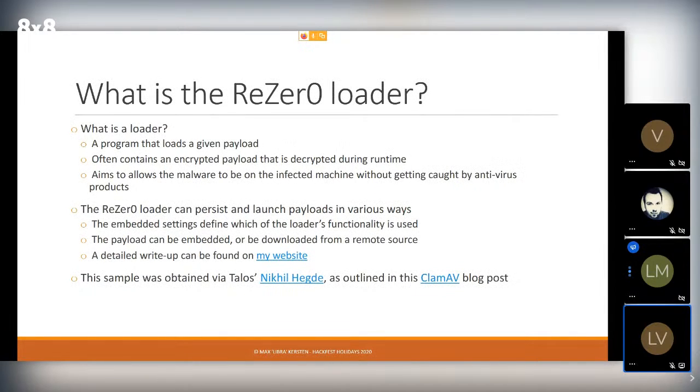The payload can be embedded, it can be downloaded from a remote source, and for a full write-up after the talk, you can click on the link that's in the PowerPoint. I'll publish these slides this afternoon for you guys, so that is after the talk. I think 20 minutes after, I'll put the slides online and I'll tweet the link to it. So you can read the complete write-up, including a step-by-step analysis. But the highlights, you will see in this talk.